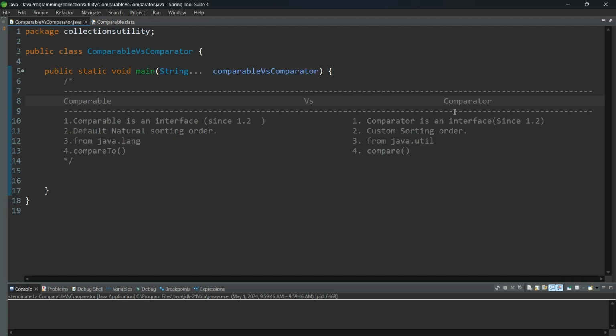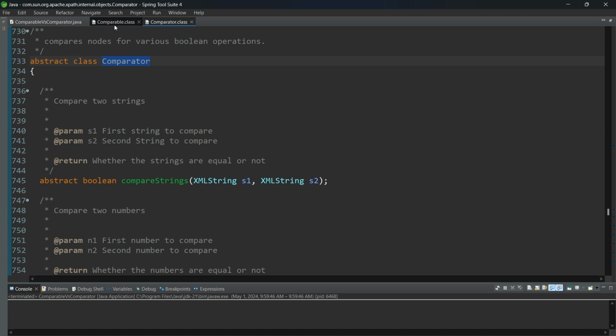The next one is comparator. Comparator is also a functional interface. Both comparable and comparator are functional interfaces. Even before 1.8 we had some functional interfaces like Runnable and Comparable, which have only one abstract method. So comparator is also a functional interface.